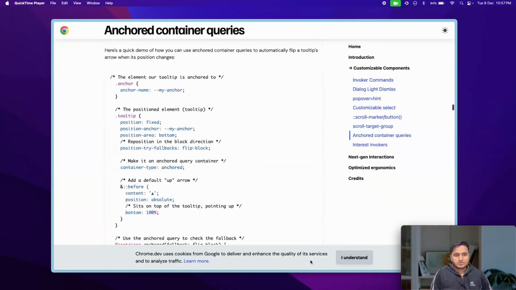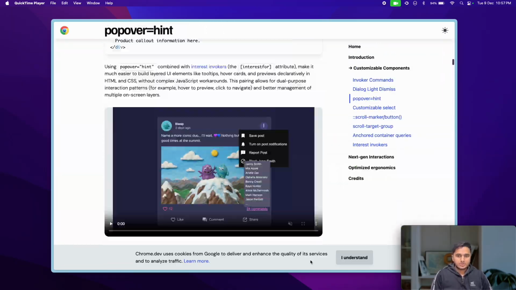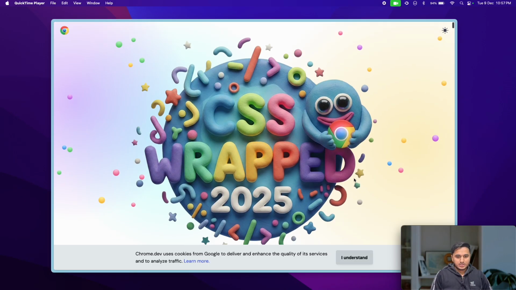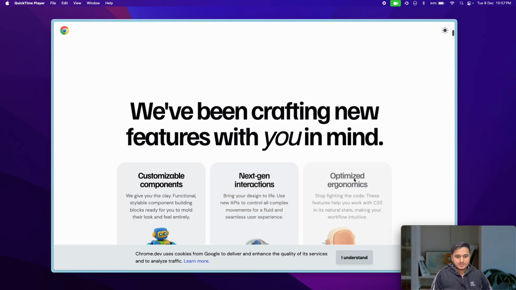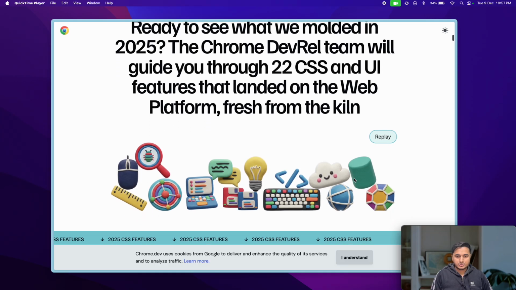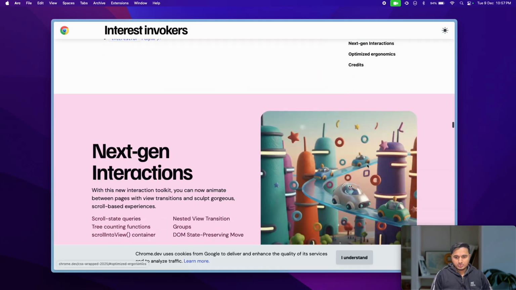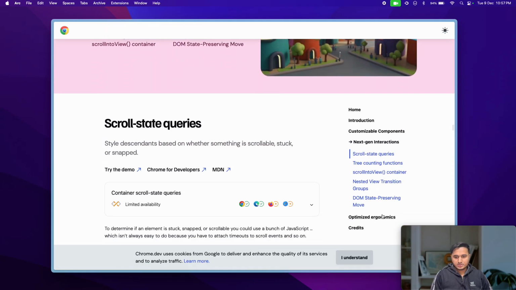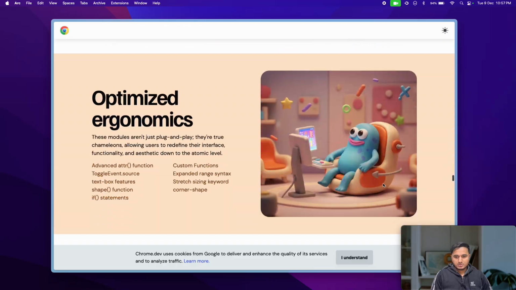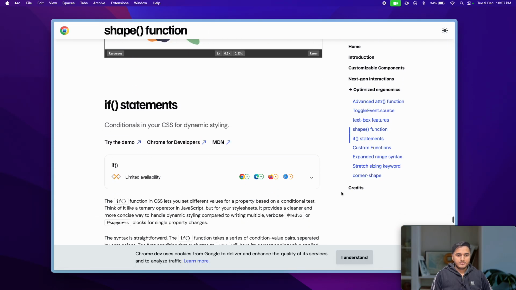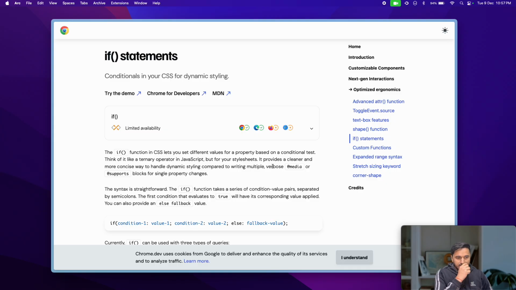Hi everyone. In this video we are going to see CSS Wrap 2025, which has discussed 22 features which were introduced in 2025. In this video we'll go through their if statement, which they have mentioned somewhere here. So we'll see what is the feature and how does it work.